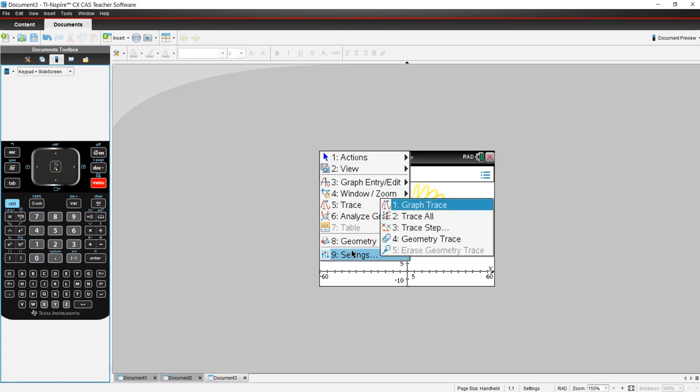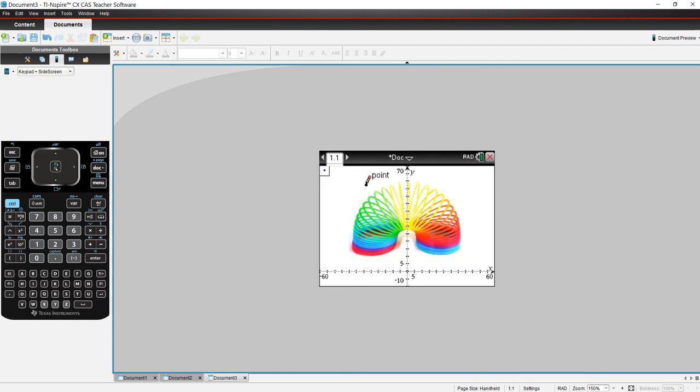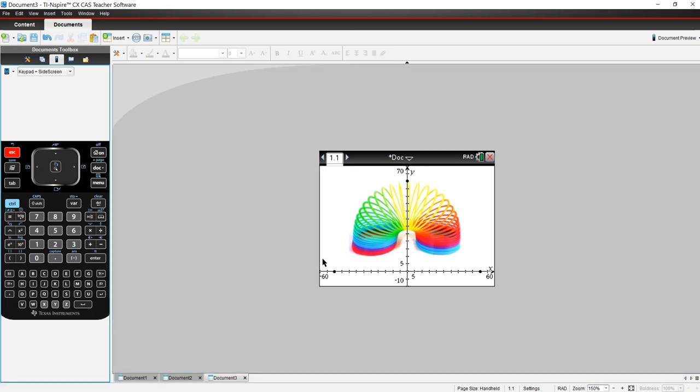So we go option 8, geometry, points and lines, point, and then we want to go 10, 20, 30, 40, 50. Put a point on there, negative 10, 20, 30, 40, 50. And then we want to go up to 60, which is just here. Then we click on escape.